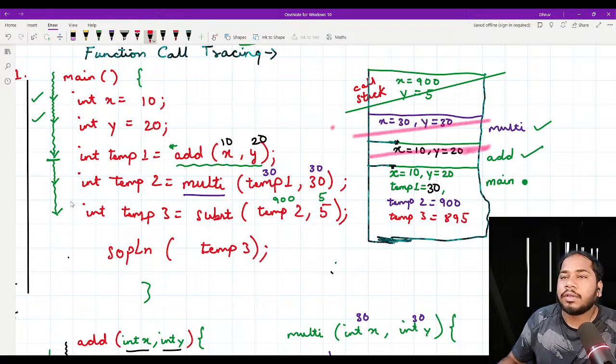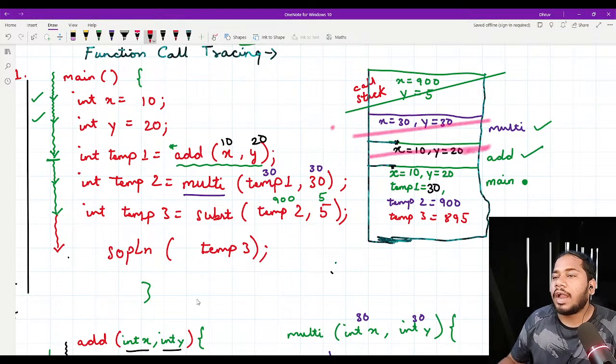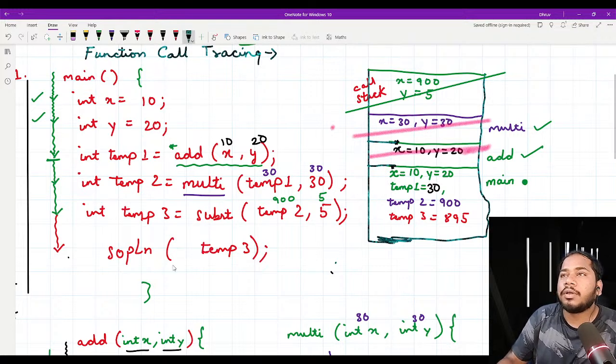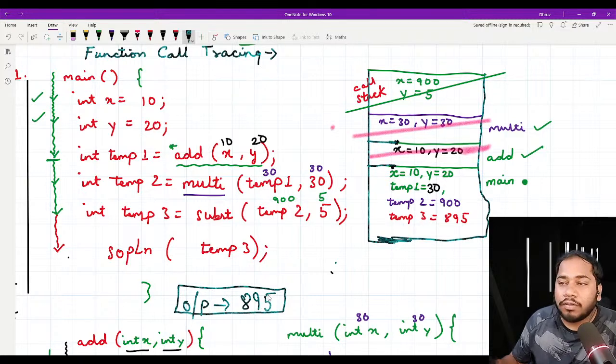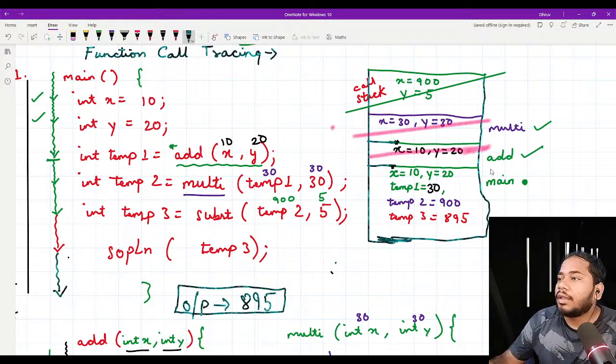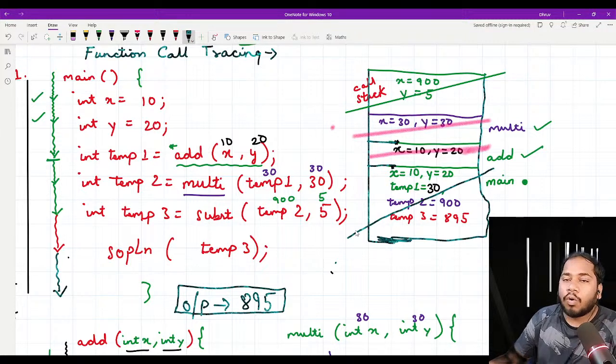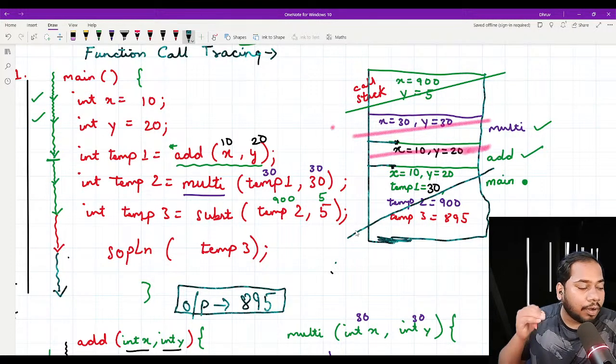895. Done. Now we will print SOPLN. So after that, we will print the output here. So the output will be 895. And once the whole work is done, again the stack which is held by the main function will also get wiped off.